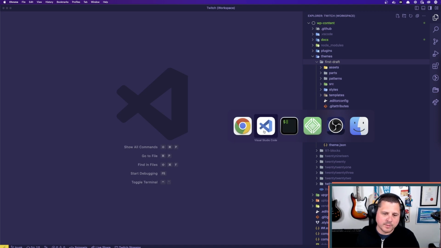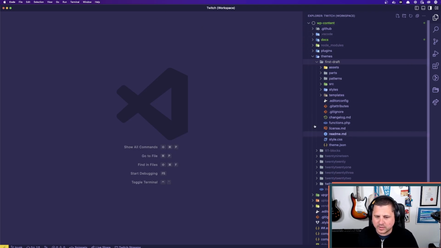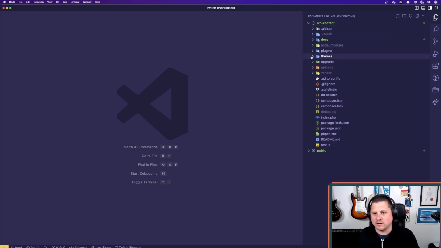Okay, so let's look at first draft. So what are we doing today? My idea is I want to build a theme, a block theme, and thank you for hanging out with me while I'm rambling, but I want to build a block theme that allows me to have a look that looks like VS Code, right?